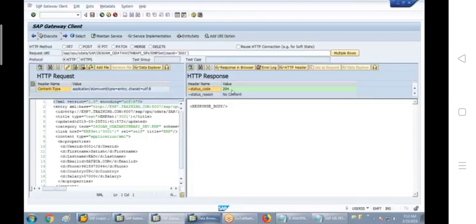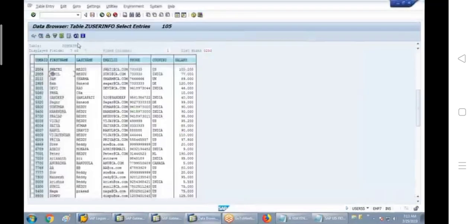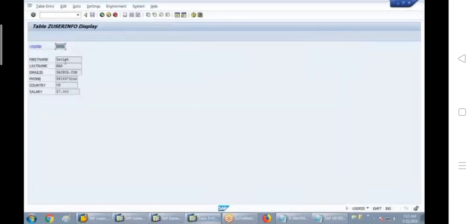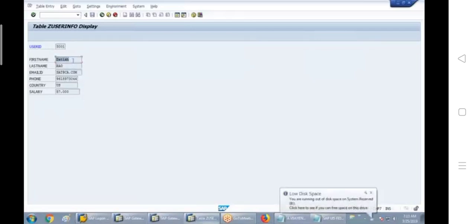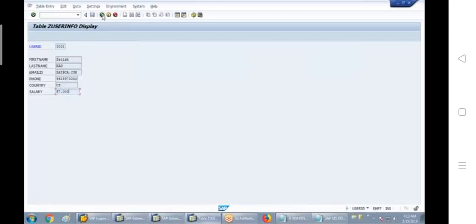So updation is successful, but what is the proof? You can open database table and refresh. When you refresh, now you can see 3001. Previously, first name is Devi, now it is Satish. India to US, 46,000 to 57,000. So the values are updated.